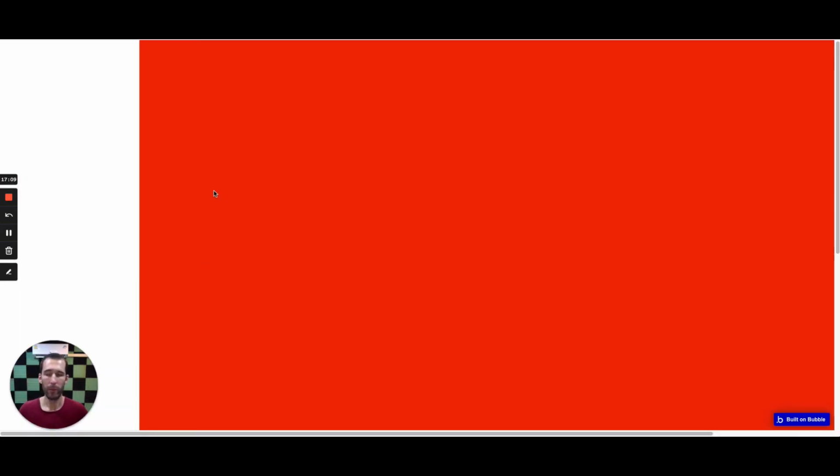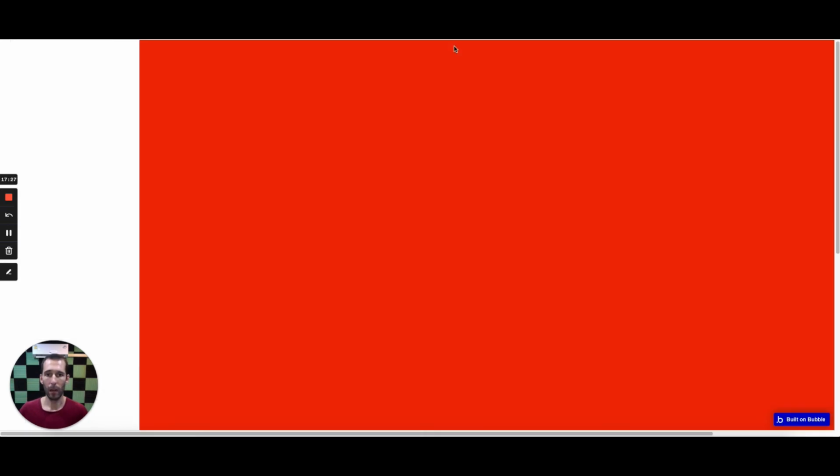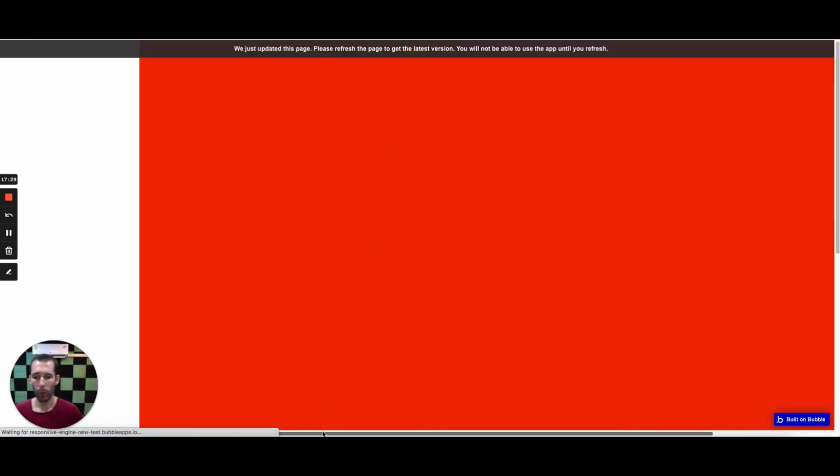Alright, so when I preview the page, you can see the floating group here and then the red. I have this nasty scroll bar on the bottom for a horizontal scroll. The reason why is because of the setting on the group container of the min width at 100%. I don't need that, so I'm just going to get rid of it. And now when I preview this page again, we're going to see that the horizontal scroll bar will be removed.